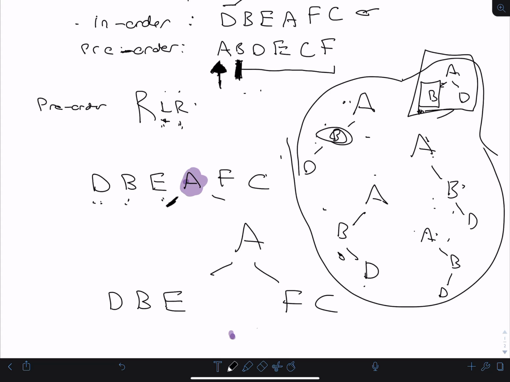Sorry, can I understand which one of those, just the one in the square you're talking about? Can you highlight that? Yeah. So we are looking at these three, right? And it turns out that the next thing in the pre-order traversal is a B.